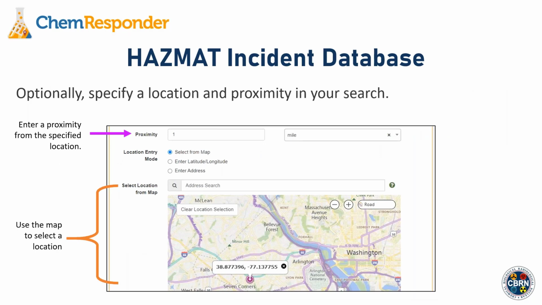I have another option here to specify a location and a proximity. Again, this goes back to that use case I cited where we were talking with New York City, where they wanted to be able to run some of these queries based on geography. You can use this map at the bottom to select a point, or you can enter an address or a lat long. You can drop your pin if we use the select from map mode like I'm showing here. Then we enter a proximity. Here I'm saying I want to return results that are within 1 mile of the pin that I'm dropping and that match the criteria that I showed a moment ago.